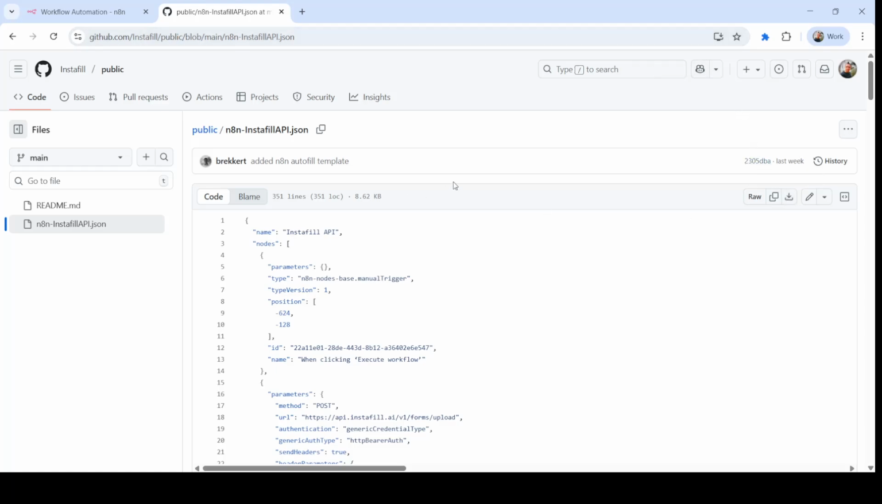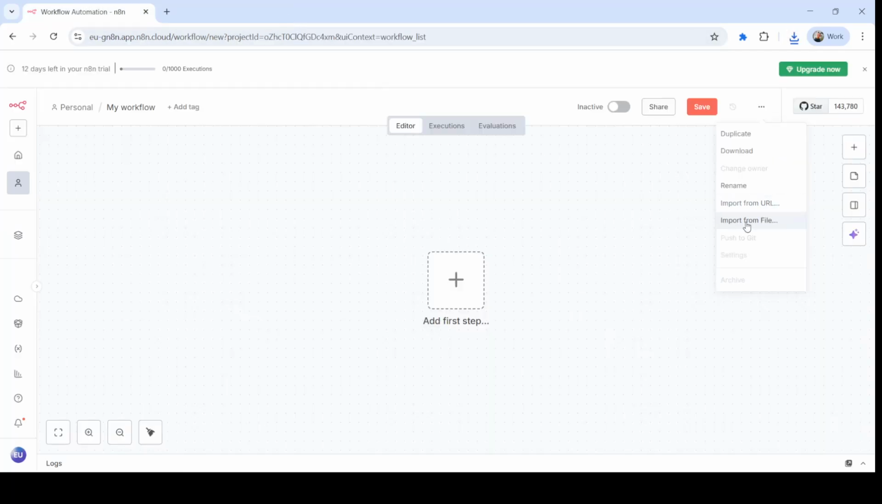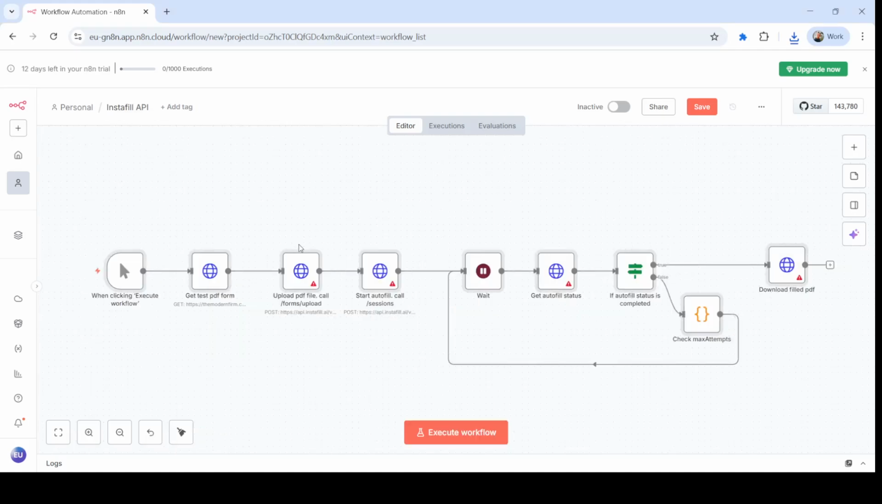the link under this video so you can download this code by yourself. We download this raw file, and now we are ready to import the workflow. Let's import it from file, and here we go. This is the flow we created for you to understand and automate your own process.